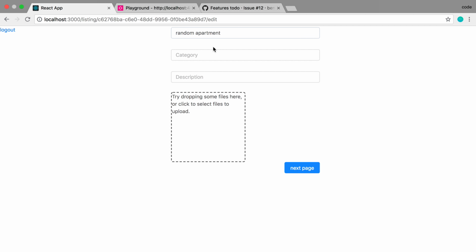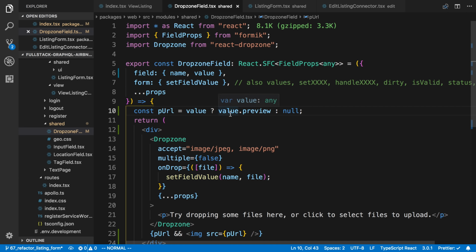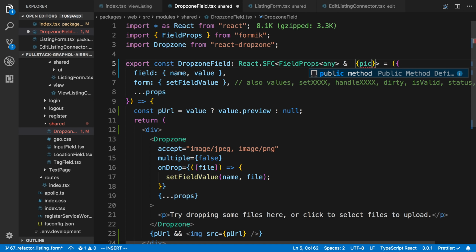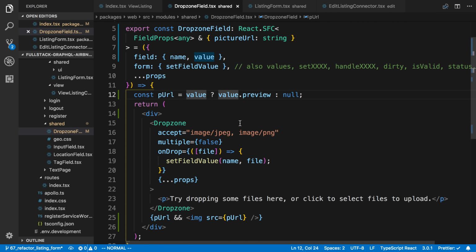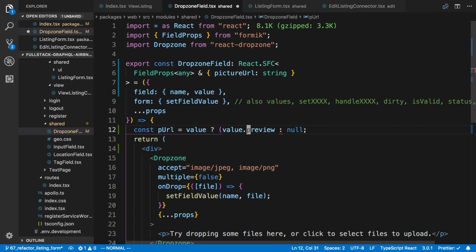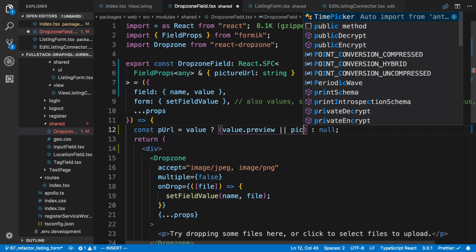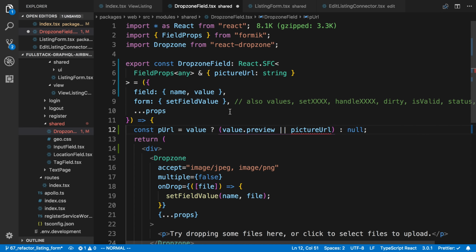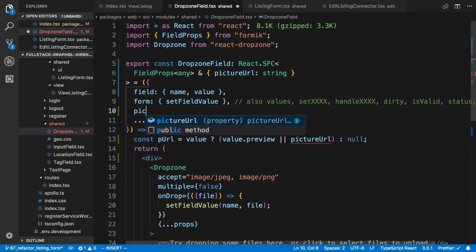But random apartment already has a picture associated with it, so I want to also see that picture here before I even pick a new picture. So in that case, I just need to take another prop here, which is going to be the picture URL, and that's going to be a string. So in this case, we're going to show the value.preview, or if there's not a preview, the user hasn't selected a new picture, then we're going to show the picture URL. And the picture URL is coming from the props. I could just say props dot, or we could destructure it if we wanted to. And we need to make sure to do a comma.